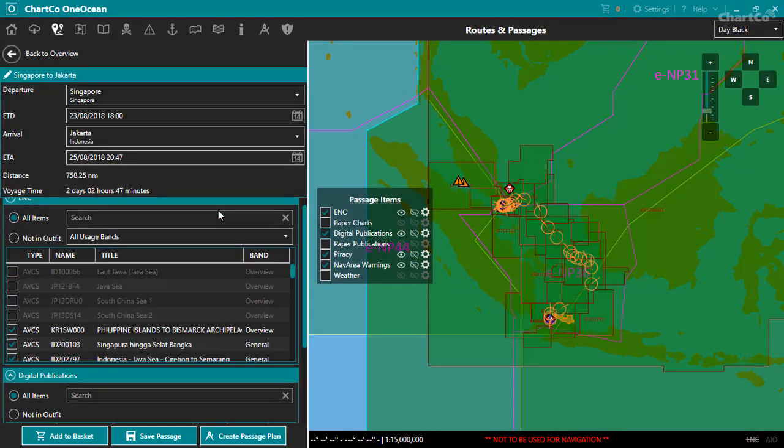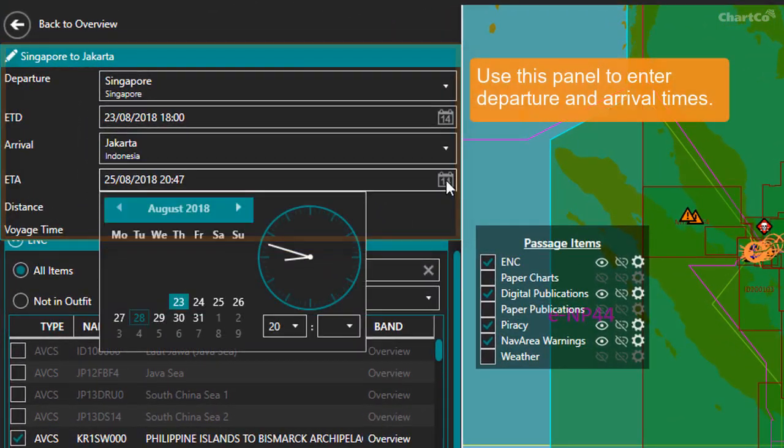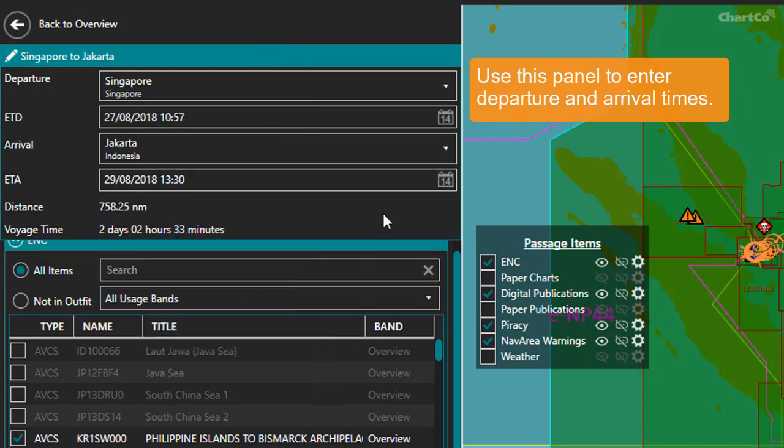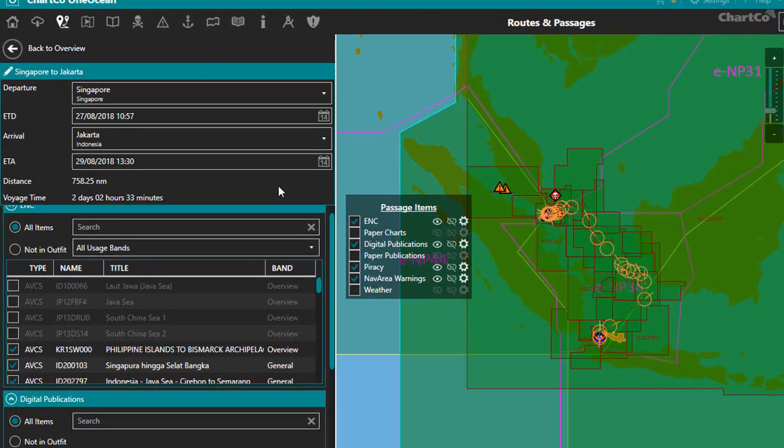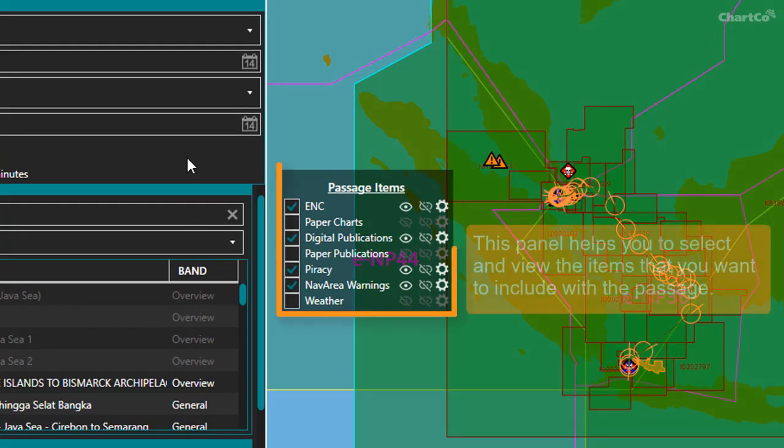The first thing to add to my passage is an estimated departure and arrival time. So I'll enter the arrival time I want, and based on my vessel speed and the distances in the route, OneOcean calculates the departure time. It's at this stage that I can add the products, warnings and alerts that I need for the voyage. The Passage Items panel on the map helps me to select what items I need to include.